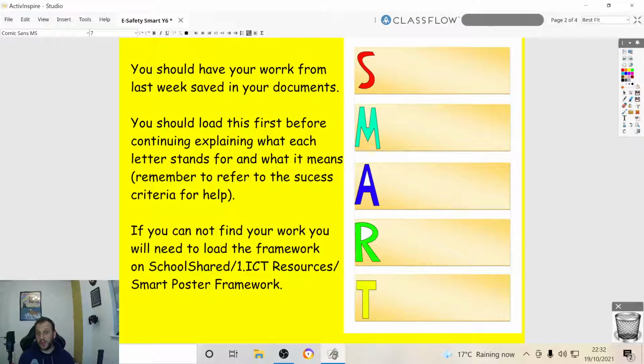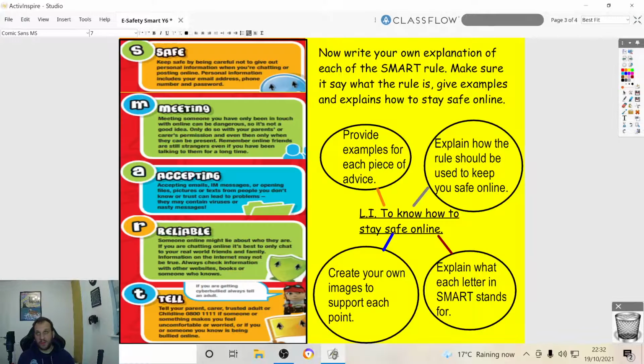If for whatever reason you can't find it or you weren't here last week, this example here on the right hand side is in the school shared ICT resources, Smart Poster Framework. You'll have to load that and start from scratch, so you'll have to go in really fast. But fear not, because you have available to you all the notes that you made when we watched the Smart Crew videos, but also this information here on the board that is also available on paper as a waggle. So you've got all this information that will help you get the right things.